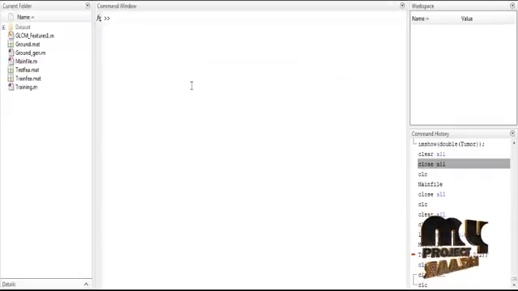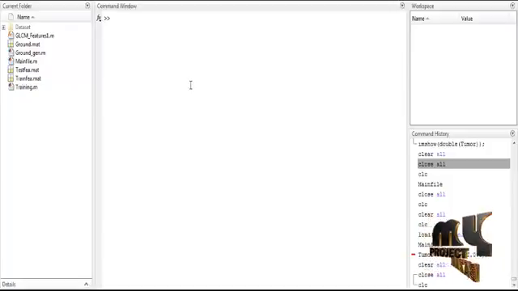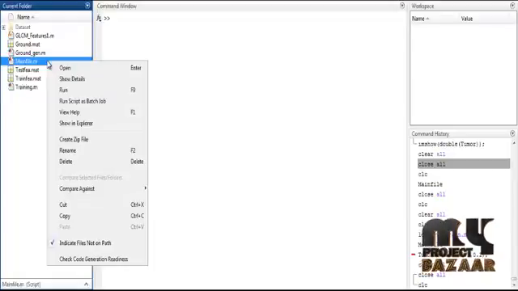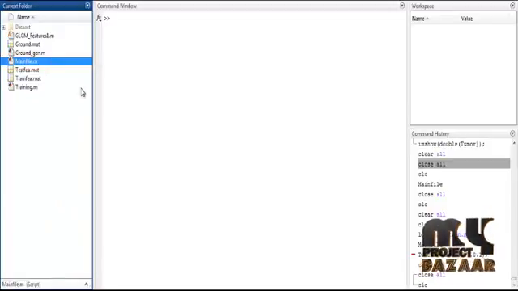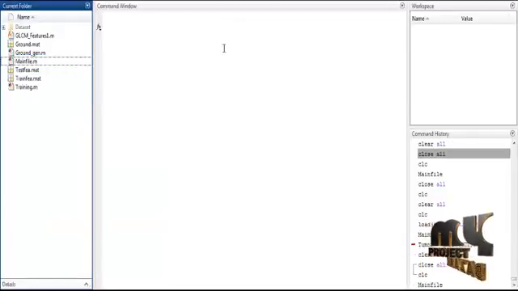Now we are going to discuss the initial running procedure for the process. At first, open MATLAB 2015b and change the current directory. If you want to execute the code, just right click on mainfile.m and select the option run.